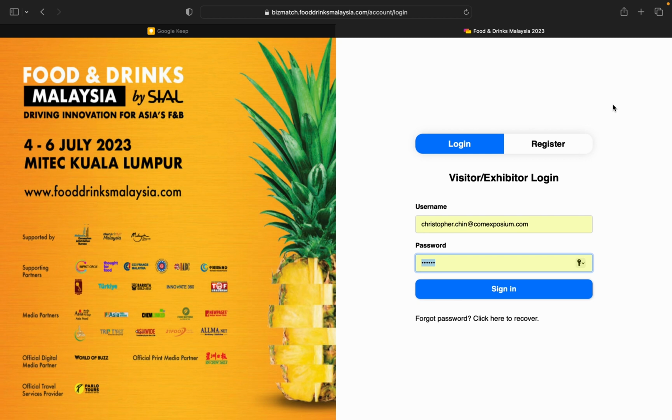You should have already received an email with login details to this platform. So once you come to this login page, all you need to do is put in the username and password that you have found in your email and then just click on sign in.